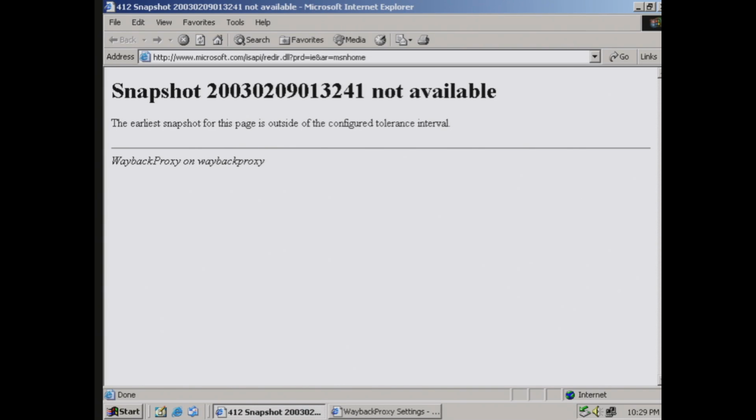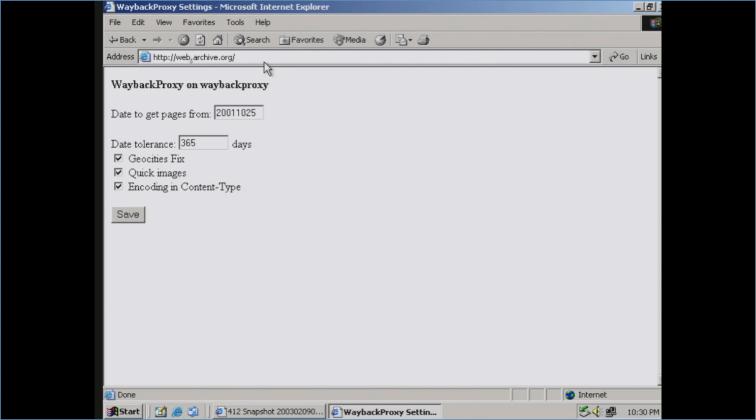As I'd shown off at the very bottom of my text document, which has all the commands that we pasted in to build this whole thing up, there is the web.archive.org URL. What that actually is, is a configuration URL page within the Wayback Proxy. What I'm effectively doing here is I opened another window of Internet Explorer and went to that page. It's literally giving us the option to go in here and set the date to get pages right here.